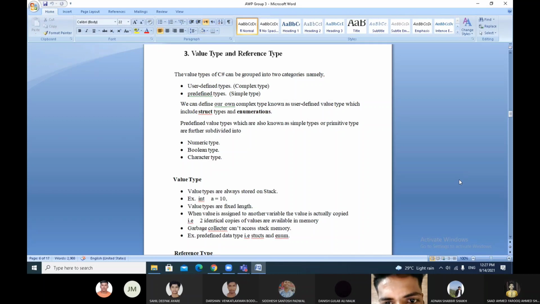Value type versus reference type. Value types are always stored on stack. Example, int a is equal to 10. Value types are fixed length. When a value is assigned to another variable, the value is actually copied. That is, two identical copies of the value are available in memory. Garbage collector cannot access stack memory. Example, predefined data types, that is structure and enumeration.